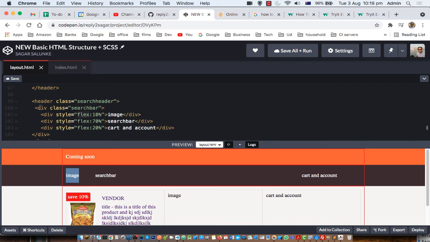So this div is a flex, the display property of this element is flex, and these three divs are the children of that particular parent element. And you remember that flex colon 10%, that's how you can specify the width of each of the flex children.